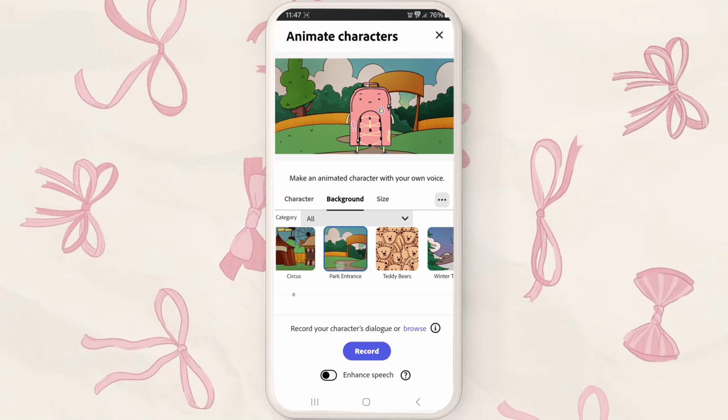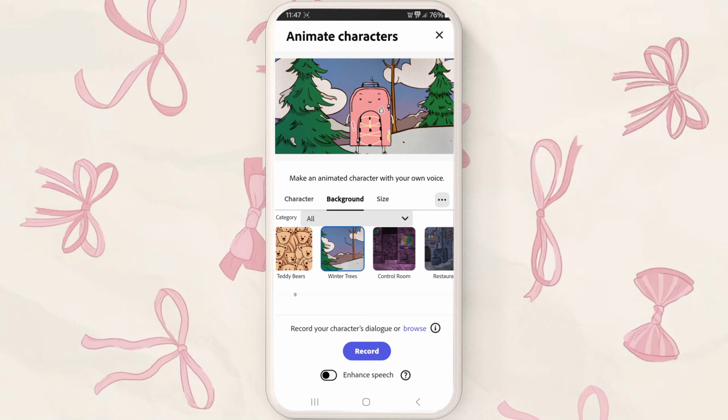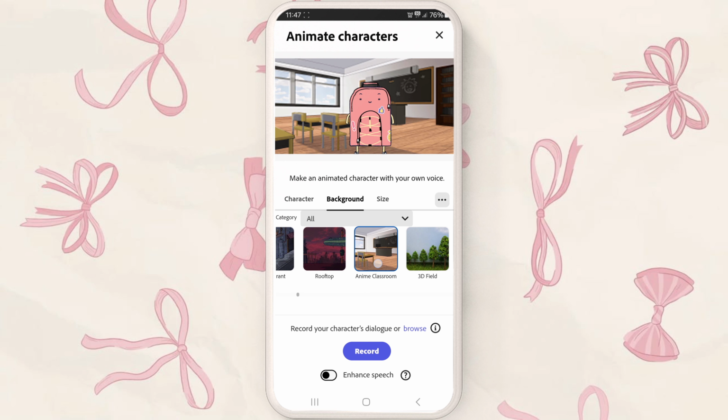Next, choose a background from the available options. Want something custom? You can even upload one directly from your phone's gallery.